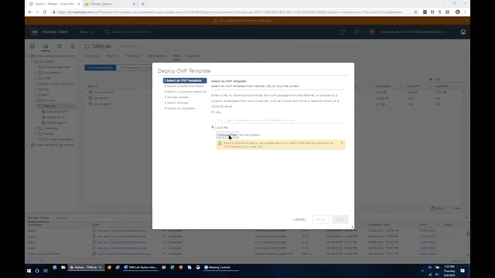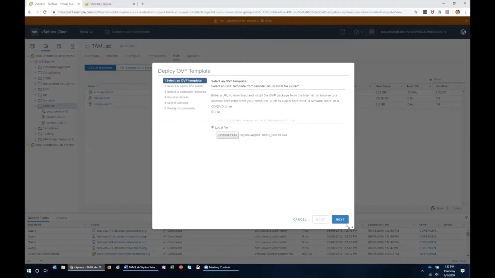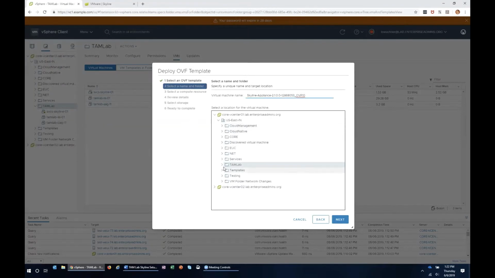Deploying it is pretty straightforward. We just right click inside of the web client, say we want to deploy an OVF. We browse to that downloaded file. We give it a name. We'll call this services Skyline 02.